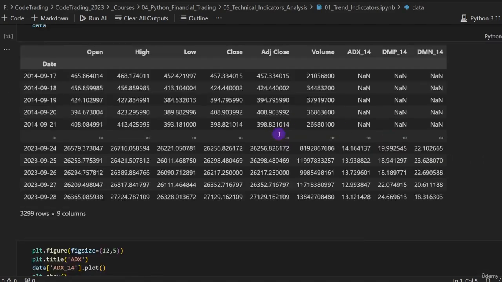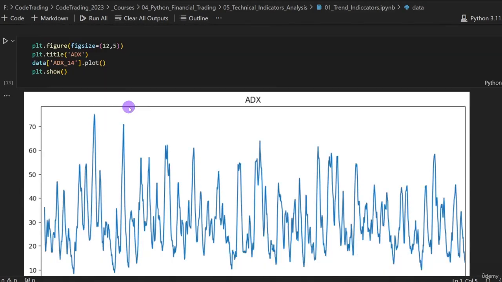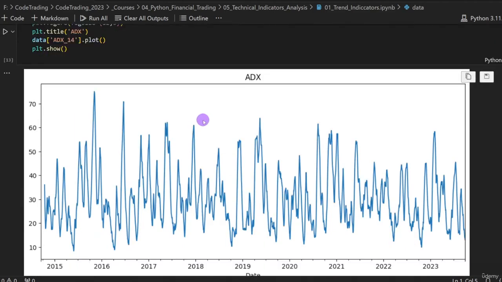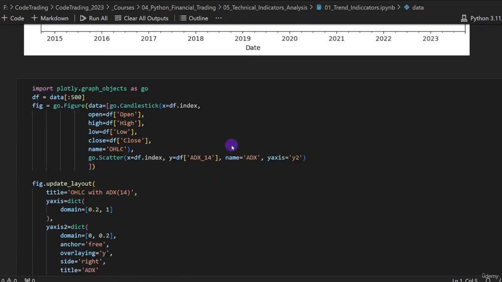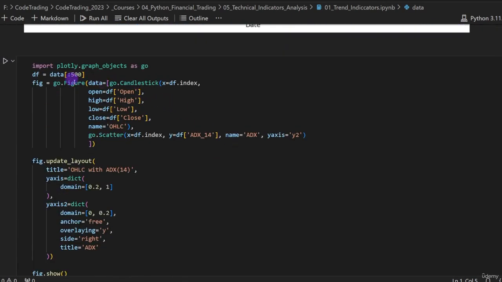And then we can plot this. So let's try and see how it looks. We're plotting the ADX, and this is our ADX. It's changing between 0 and 100. This is how it is. It's normalized, and we can see the shape of it. Now we can do the same. We can plot it along with the candles.